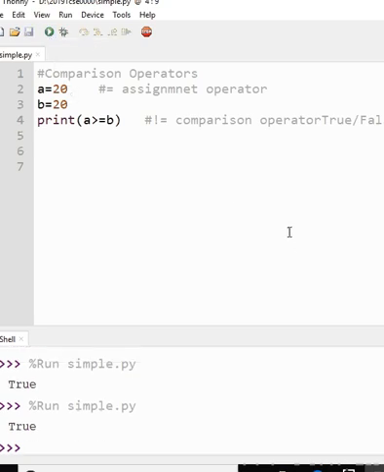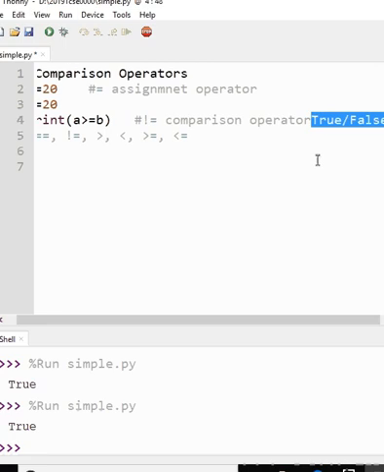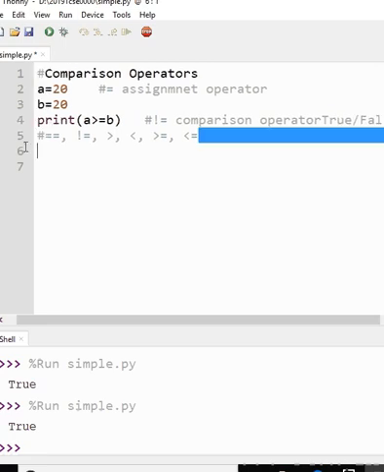So these are the comparison operators. Remember which comparison operators we studied: equal to, not equal to, greater than, less than, greater than or equal to, less than or equal to. All these are the comparison operators. All these comparison operators return a true or false value. Always remember, it returns a true or false value. Don't forget, this is a very important concept in programming.